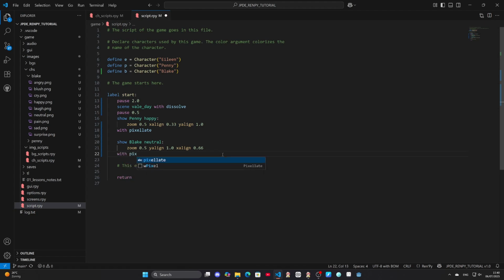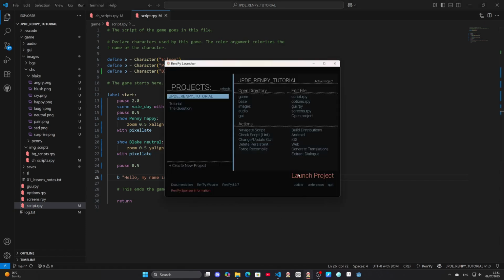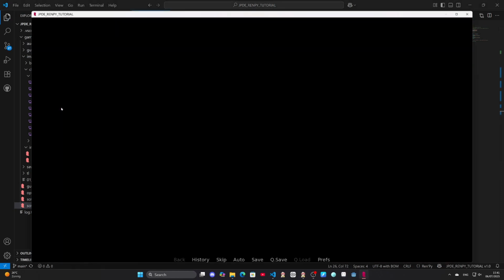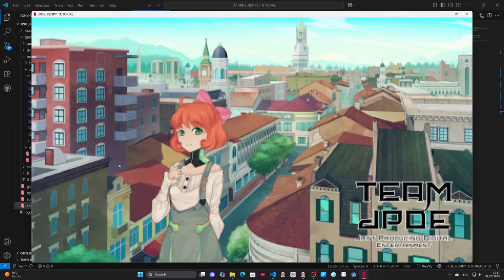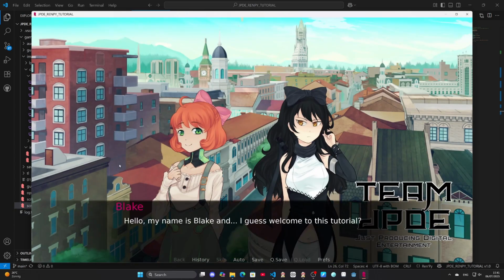And finally, let's add a little pause and a sentence of introduction for Blake, so that the game doesn't go back to the main menu after reaching the end of the sheet. Done! Let's see how it looks. Ta-da! Now Penny has a friend. Everything works properly. The scene shows with dissolve, Penny shows with pixelate, and Blake also shows with pixelate.